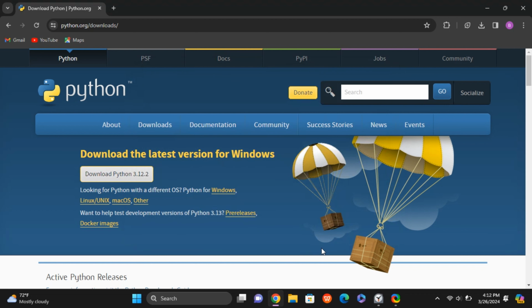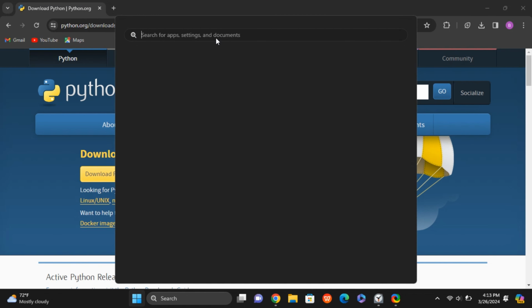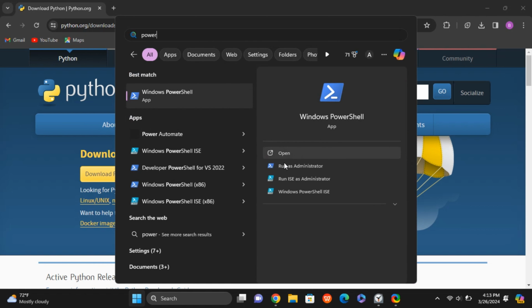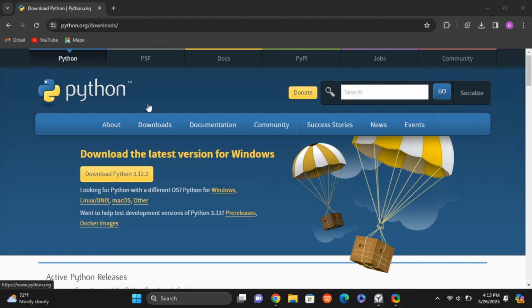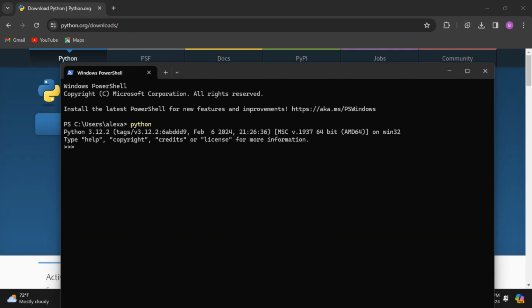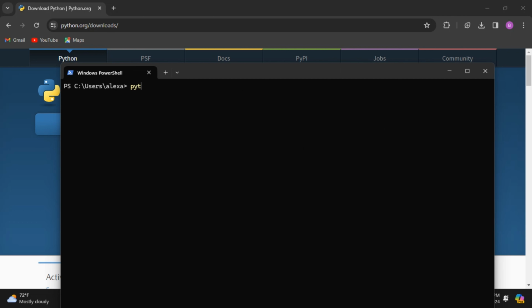Close. And now we need to install Jupyter Notebook from the command line. For that you go to here and type in PowerShell. Open up PowerShell. Now you can check if Python is installed. As you can see, Python is installed. You can also check Python in other ways by typing python --version. You can see the version of Python installed on your computer.